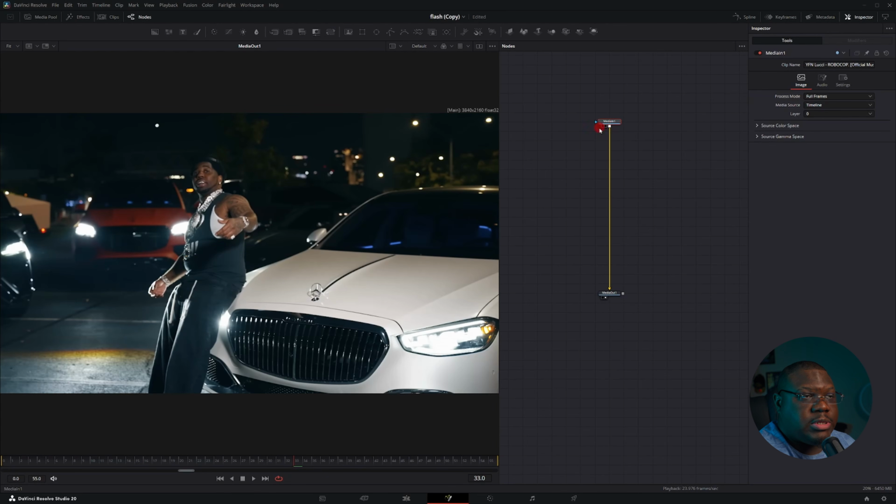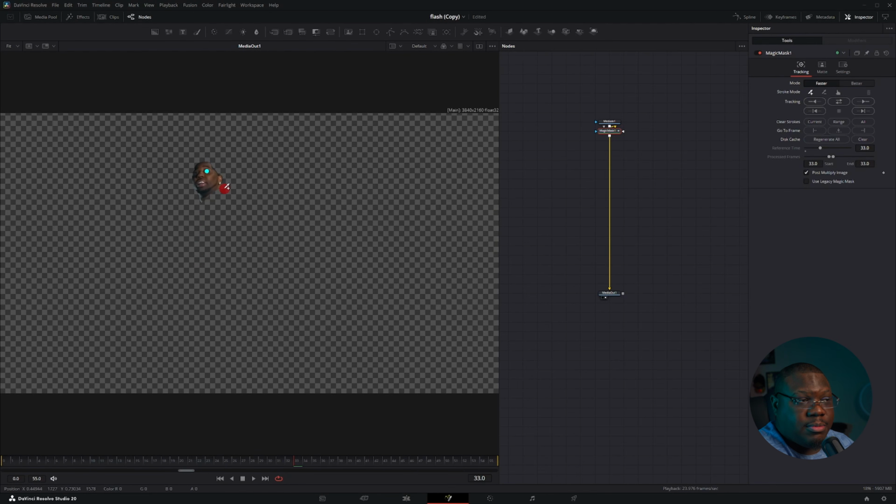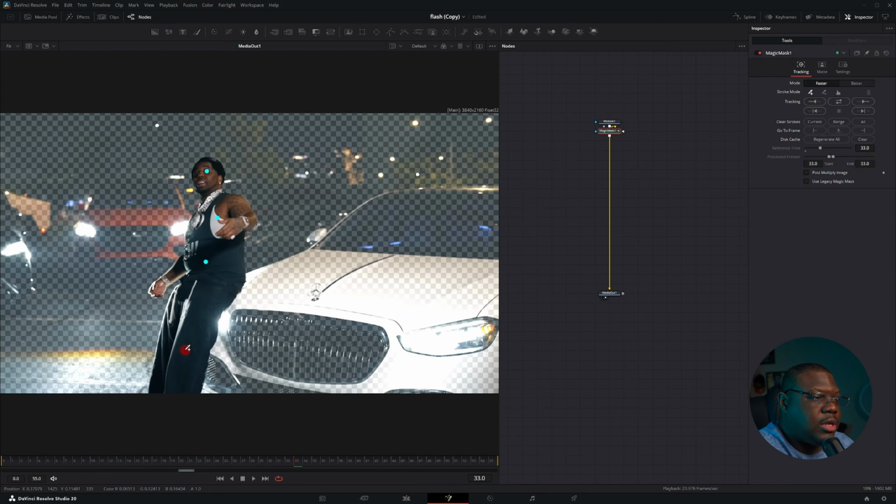I'm gonna make sure my MediaIn1 is selected, grab the Magic Mask, and select my subject. Magic Mask 2 is really good at isolating various parts of the subject. You can't just blindly click, if you know, like I know his body is right here. But if you want to be able to see the subject, I'm gonna go over here to Post Multiply Image, uncheck that, and then just select the rest of my subject.